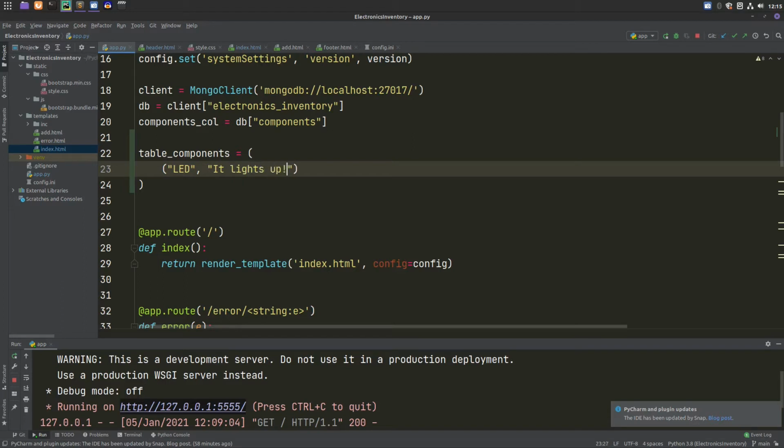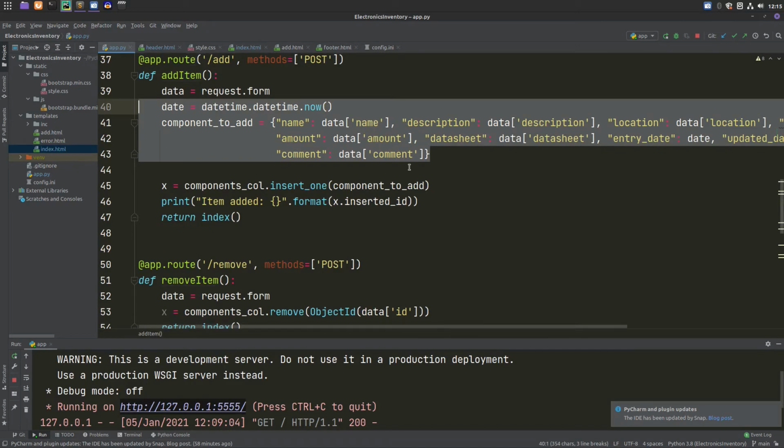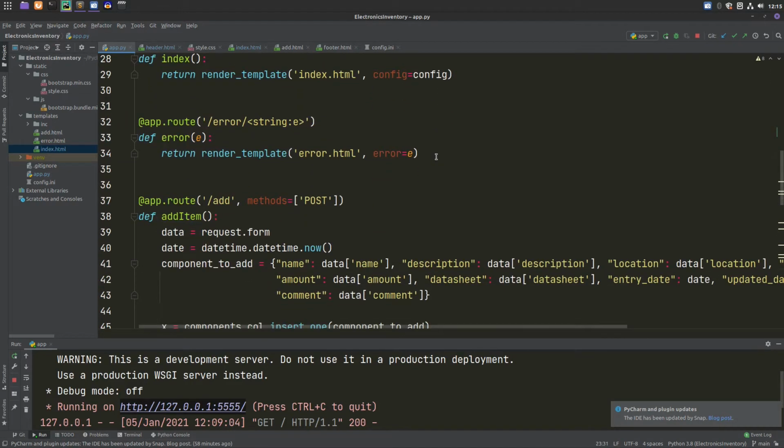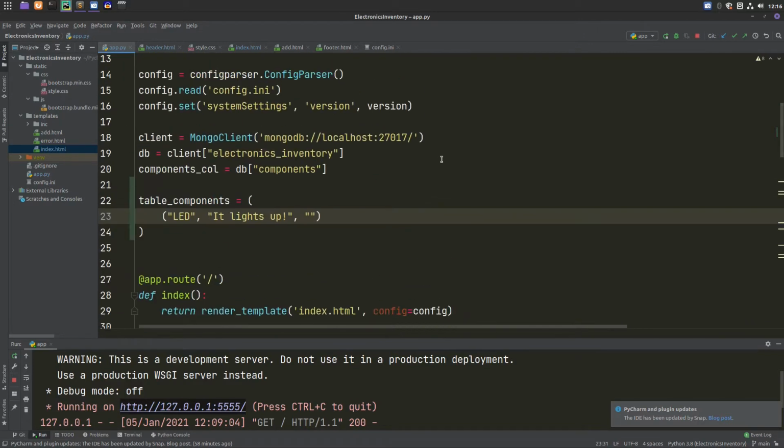It lights up. I can't remember what everything else was, but it doesn't really matter. It doesn't matter if this makes any sense in comparison to this, because it will just fill it up with whatever information is there. So we've got location, amount, and data sheet. I'll do those. So I'll do, what did we say it was? Draw 1B.